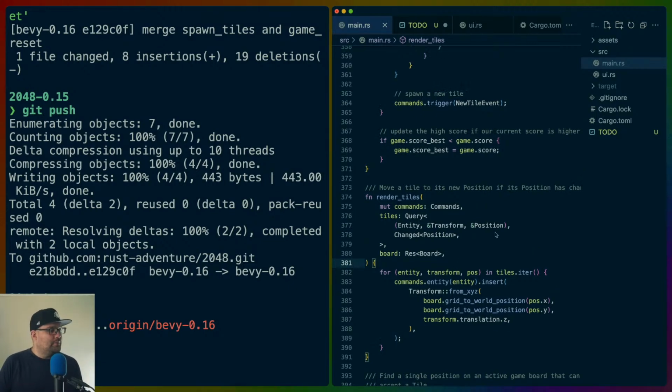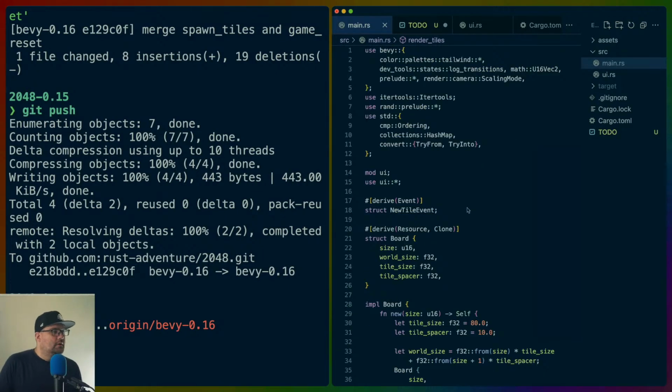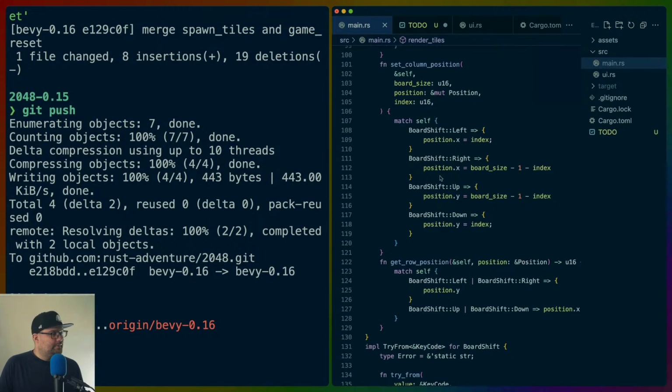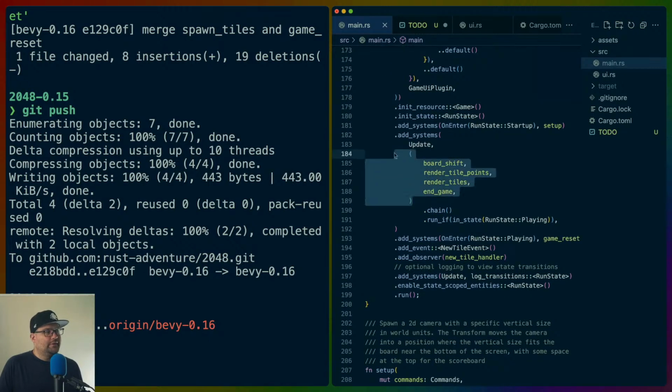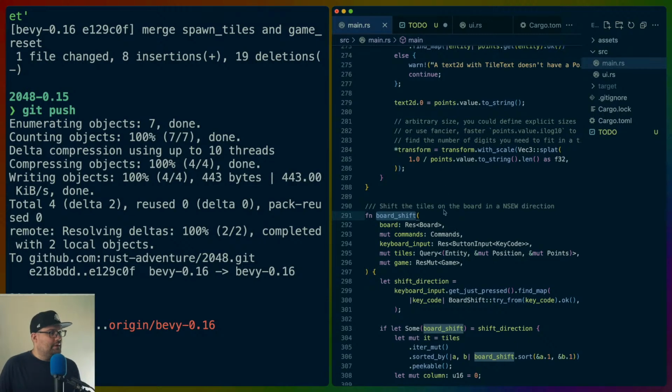I think the other thing about 2048 is this ordering of systems. If I can scroll to it, this ordering of systems specifically is very important. This is what needs to happen whenever you press something in the game: board shift, update the points, update the tiles, check to see if the game should end or not. User input, yada, yada, yada, right? So actually, this is board shift, right?